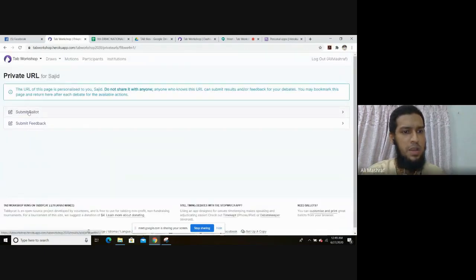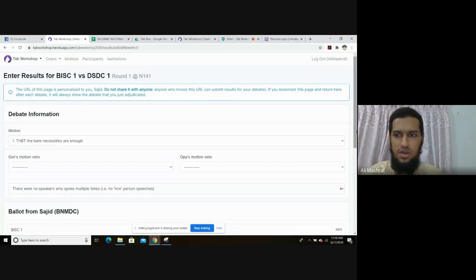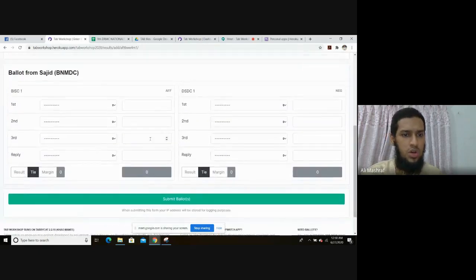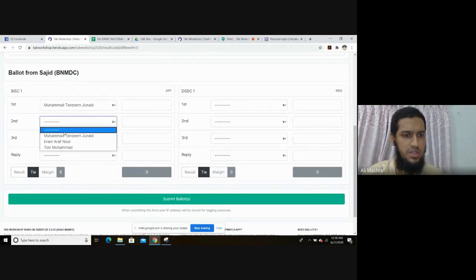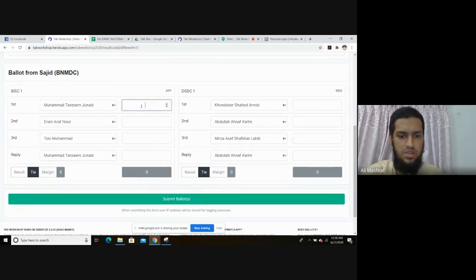Here it says submit ballot, submit feedback. The submit feedback option is if you have a panelist or a trainee, you can use that. For submit ballot, you use that ballot link. I'll just randomly input the speakers' names, and I'll just give scores.